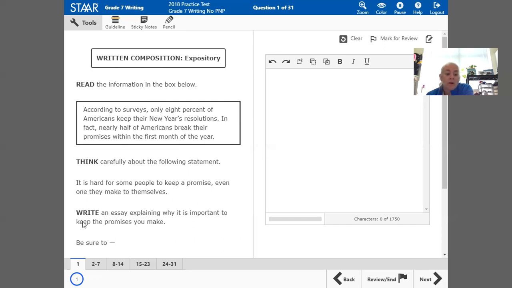You want to look right down here where it says write an essay explaining why it's important to keep the promises you make. That's what your whole paper is going to be about. This is where the final draft of your essay is going to go.